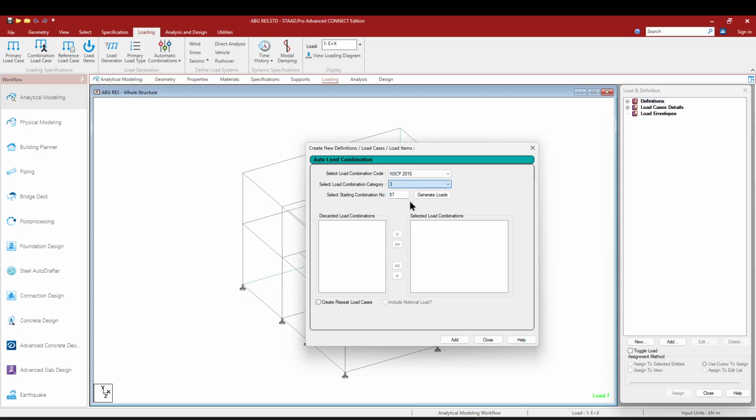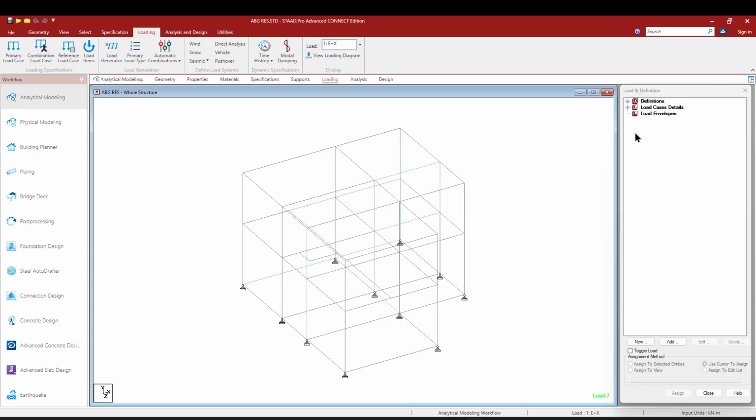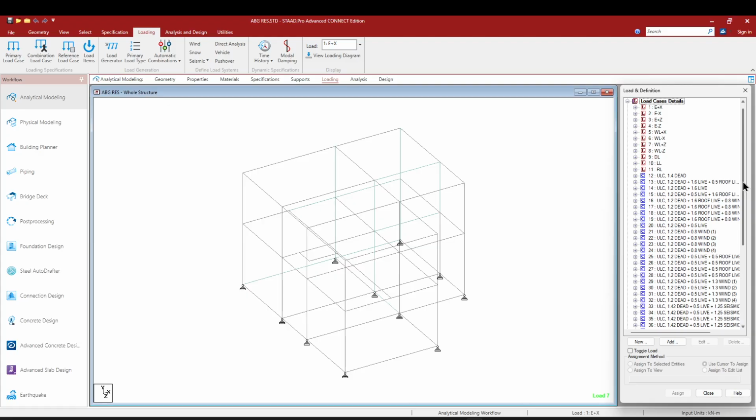Right, let us test this. Let us just click generate loads, and then if you notice, you have 60 load combinations all in all, right? And if you click add, it will automatically add here your loading combinations.